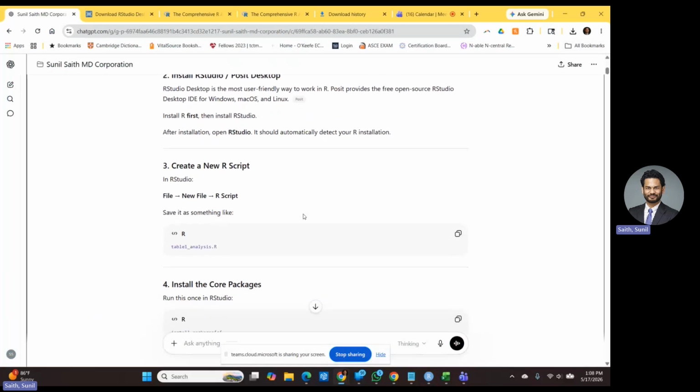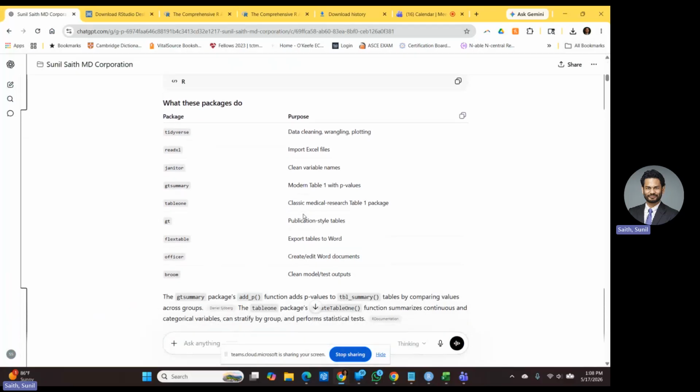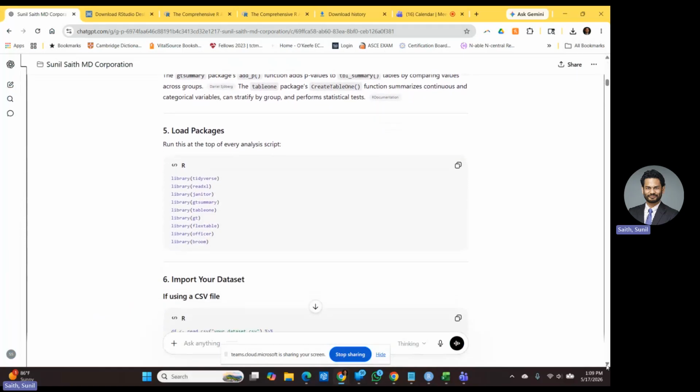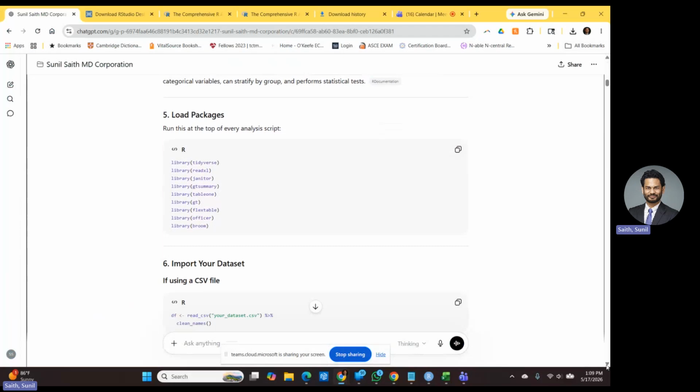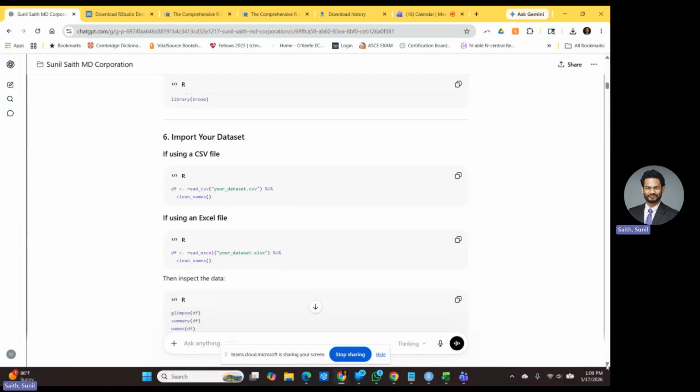So when we go down here, install the core packages. So what these packages do: tidyverse, data cleaning, wrangling, plotting, readxl, import Excel files, janitor, clean variable names. So there's a lot of different powerful things here. And for further reference, I think what I will suggest is that you could ask ChatGPT what these might mean. But this is just a survey overview of the packages. So you install these little mini programs, if you will, in R. And then what you want to do is load these programs before you end up running the analysis. And then the next thing you do is you import your data set.